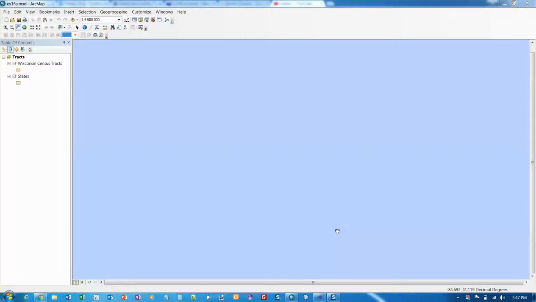This is Chapter 16, Exercise 16A in the Getting to Know ArcGIS textbook, third edition, and we are on page 536. What we're going to do here is look at how to join tables. Joining tables is when they have a common field, and you use that common field to match up a row in one table with a row in another table.